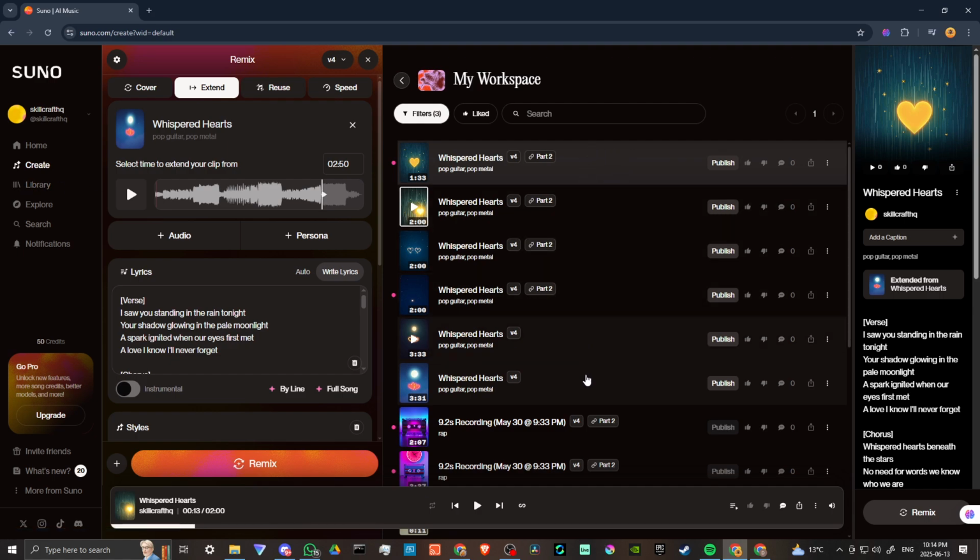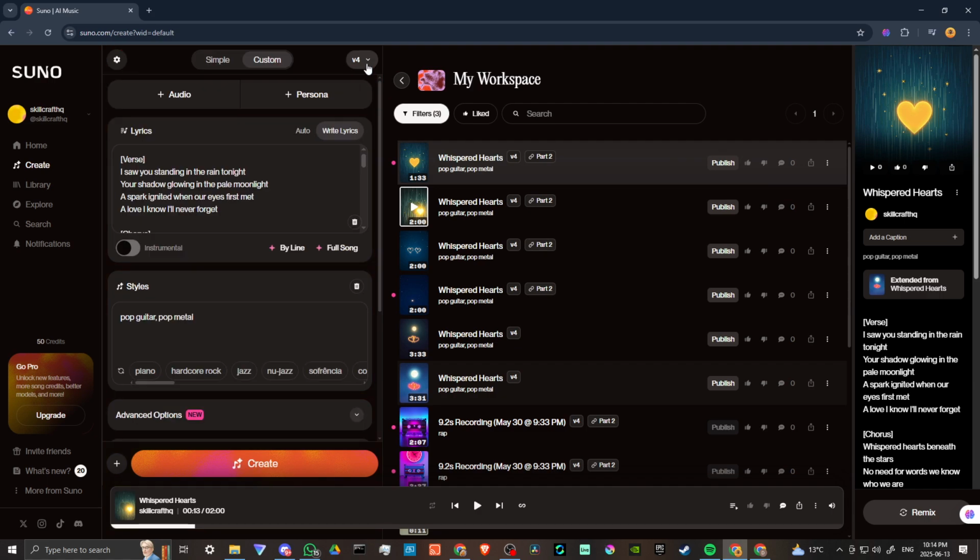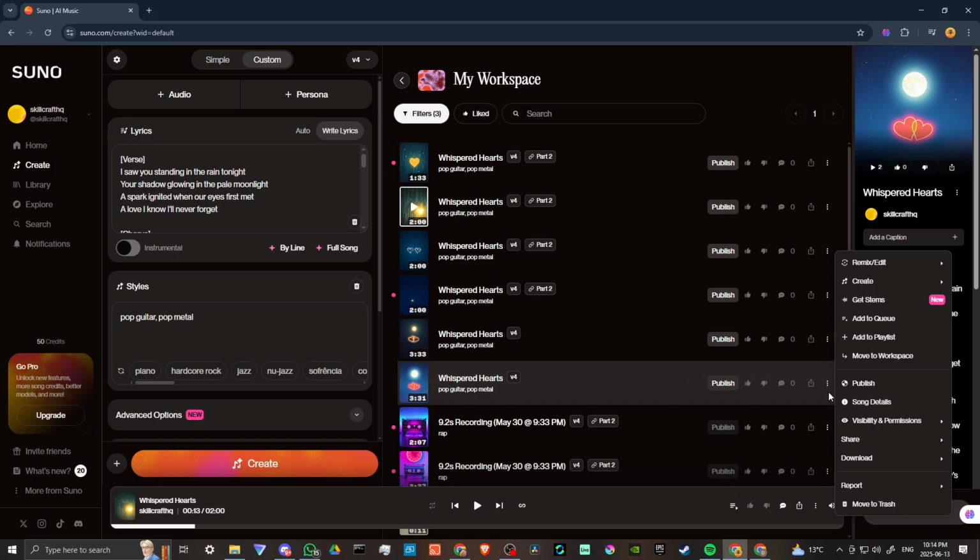So we have all of our songs listed here, and on the right hand side of each song, you're going to see these three little dots. First of all, let me just go ahead and clear out our information here on the left hand side, and we're going to select a specific song. So I've got this one here. What we want to do is click on the three little dots to the right hand side, and then from there you're going to see the option that says remix edit. So if we hover over that with our mouse, then here we could see the option that says extend.